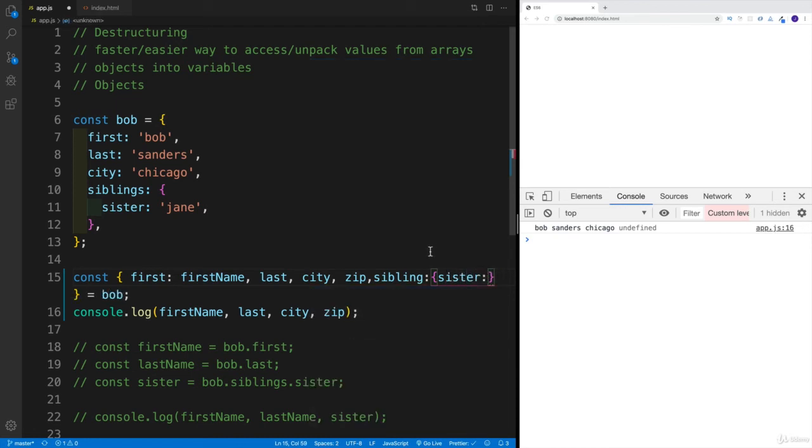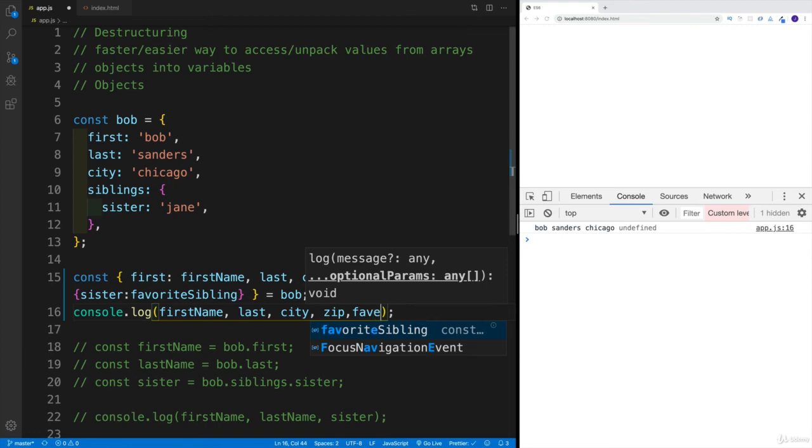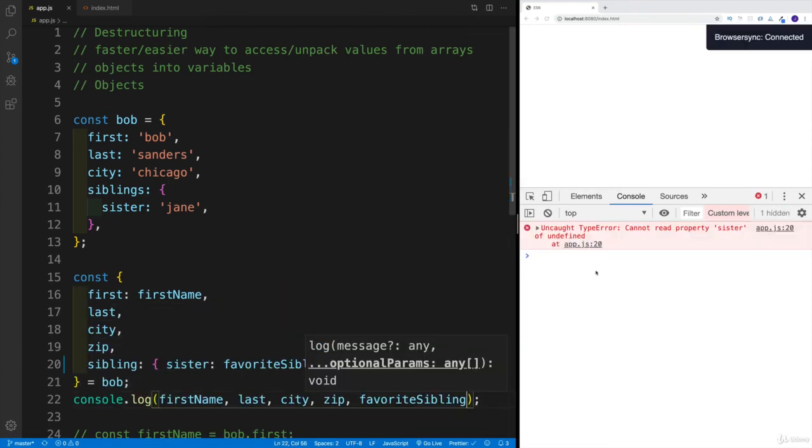Then again, the same thing, colon, just like we added with a first name. And then you can come up with whatever name you would want. So in my case, I'm going to go with favorite sibling. And now, of course, when I'm accessing that property, I need to reference my alias. Not a sister, not a sibling, but a favorite sibling. So within the console log, I'm going to go with favorite sibling. And then, of course, I'm going to have Jane.